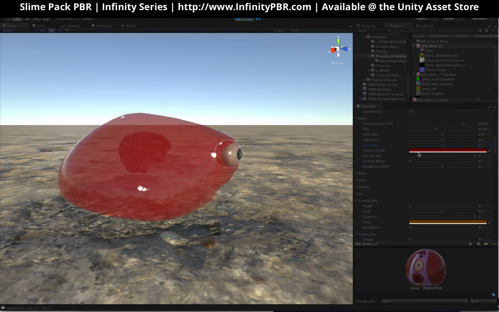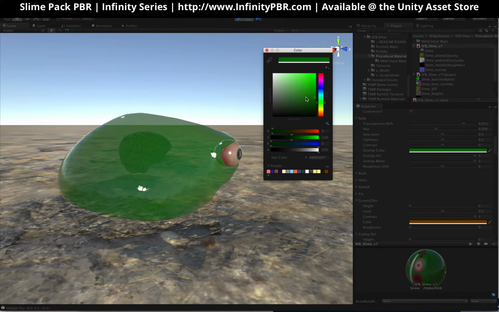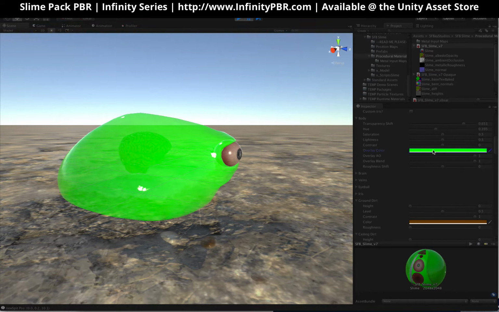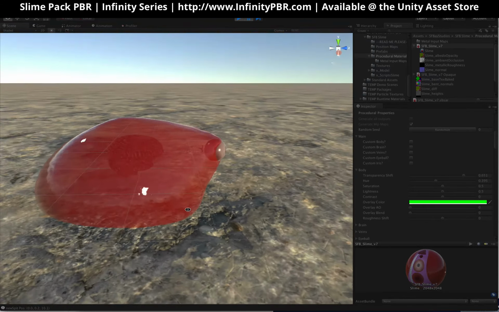We also have our overlay color option. That's controlled by the blend here. You can actually add any color you want to it, so if you want to make it really bright. Alright, now we've got the overlay blend off.